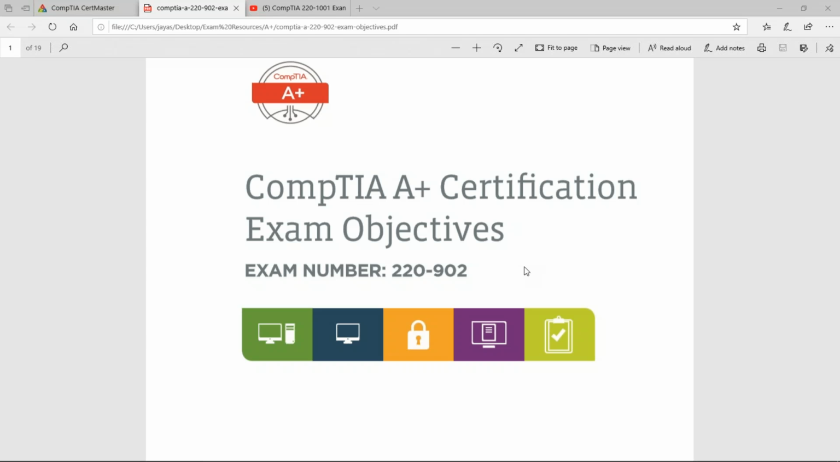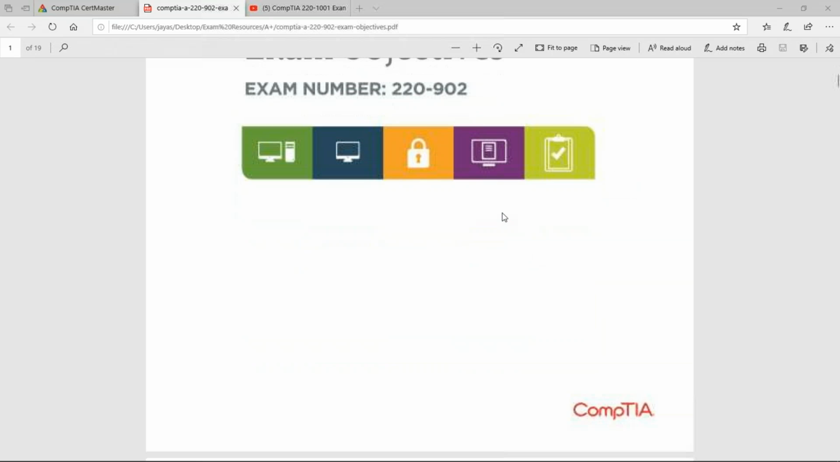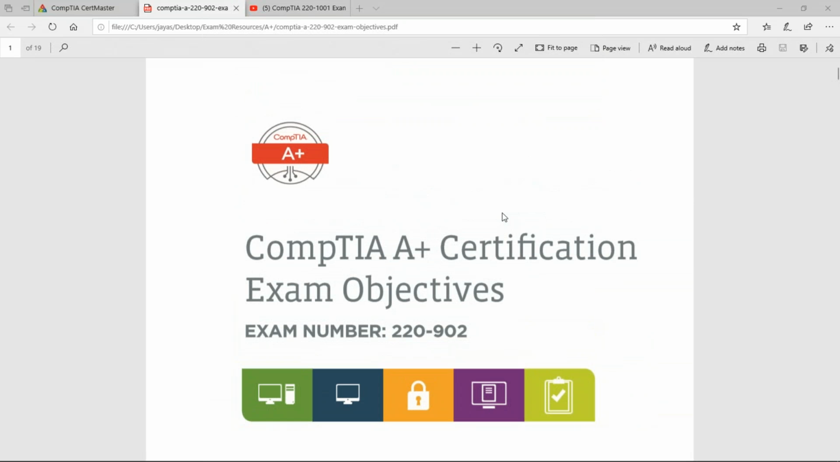If you are studying for the 901, I would strongly consider just taking the 1001 instead. And that way you don't have to worry about that clock.